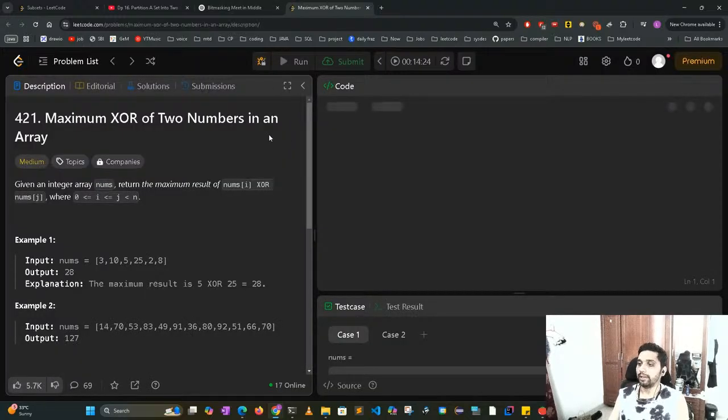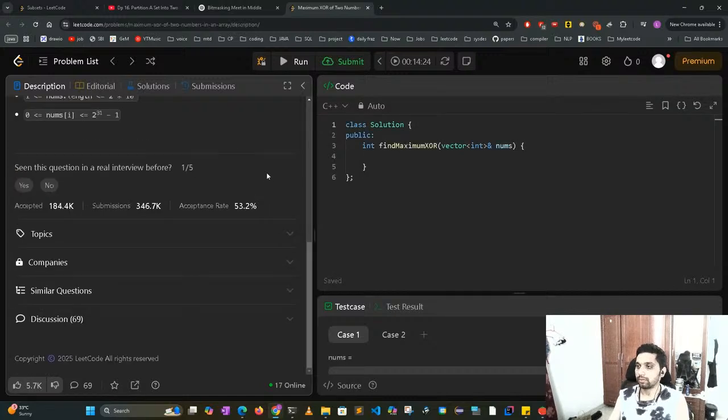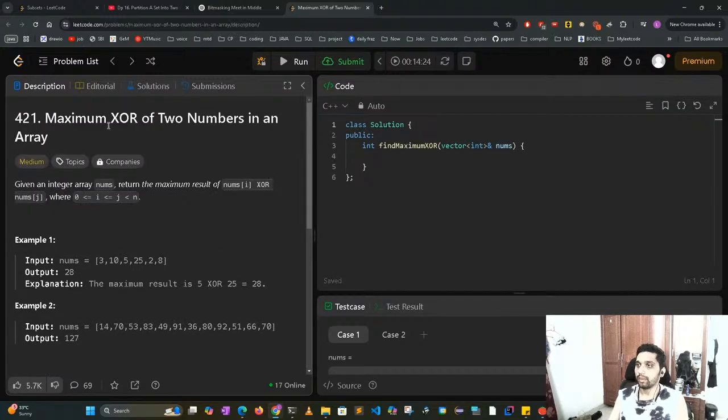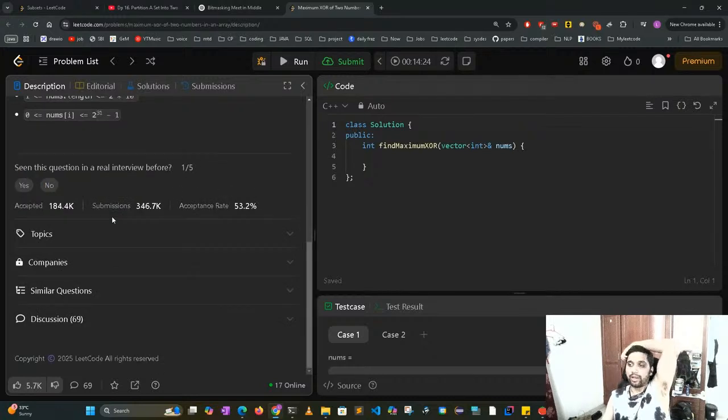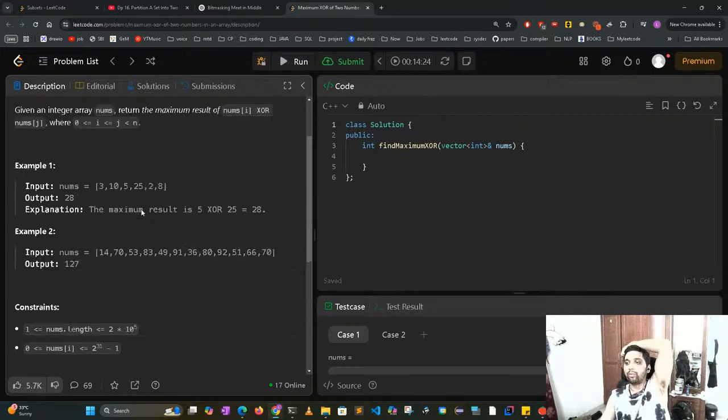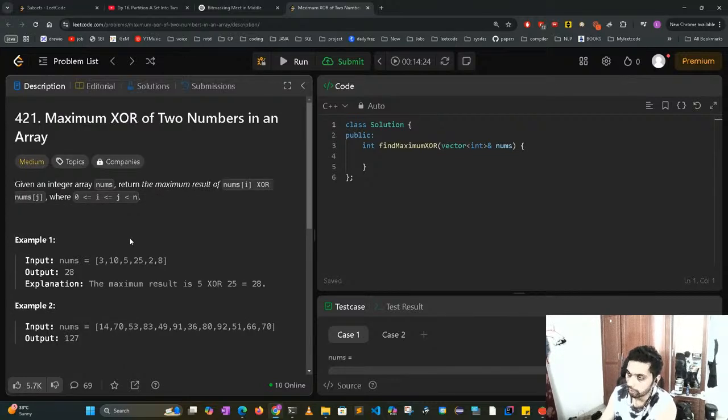Maximum XOR of two numbers in an array. So what's it saying? Given integer array nums, return the maximum result of nums i XOR nums j. So it's like order of n square, and it will not be allowed because 10 power 5 is already there, and we cannot find all pairs of numbers to compute XOR and then find out for this.